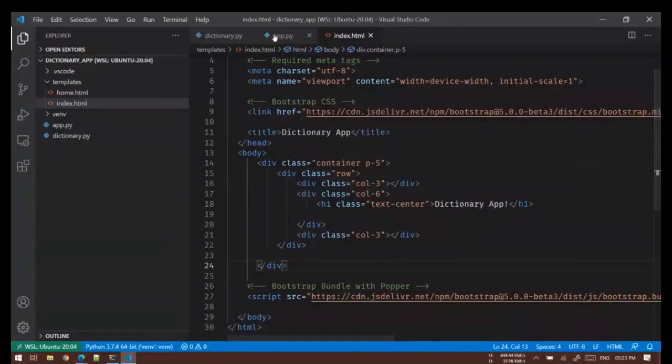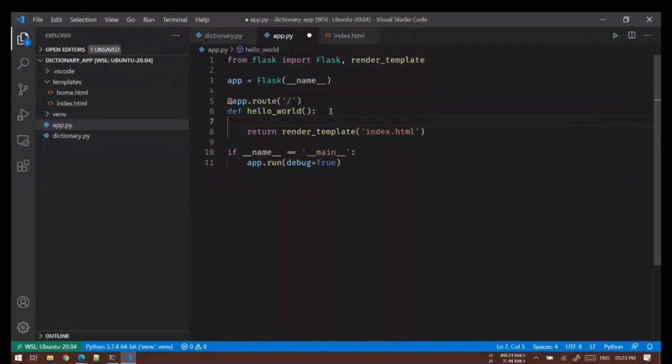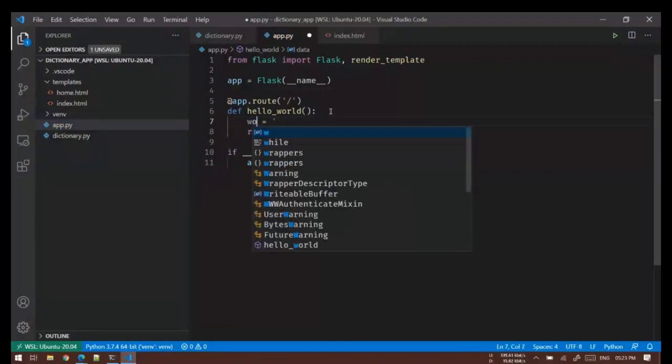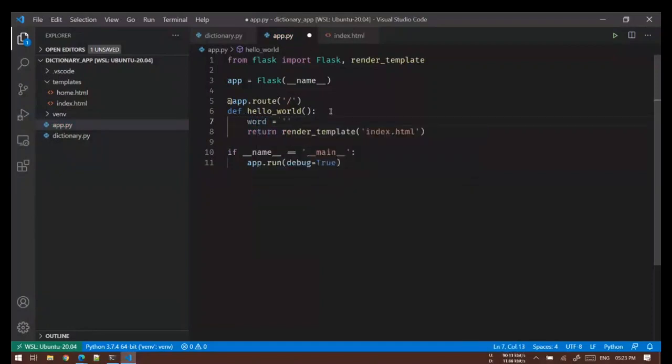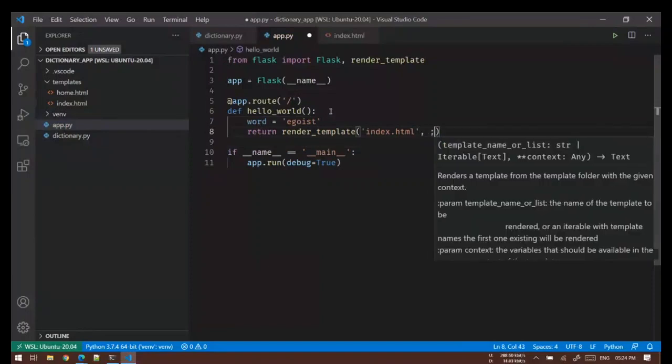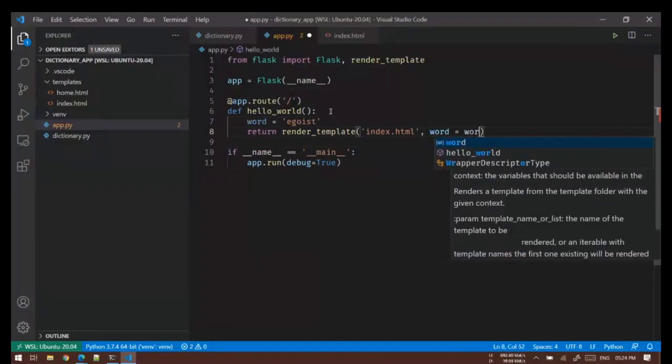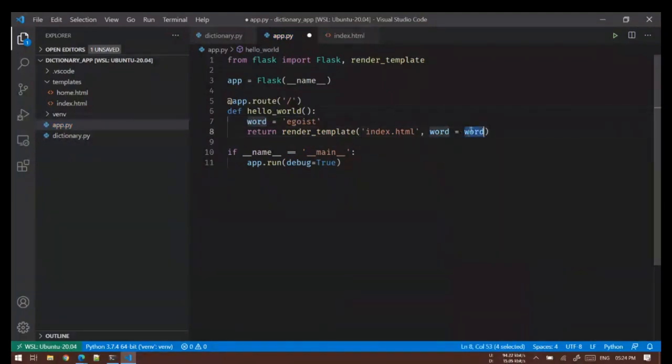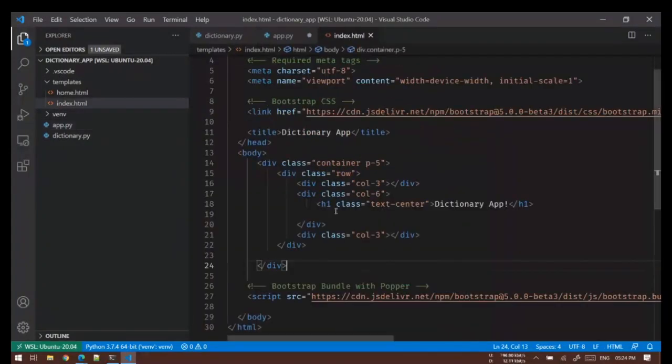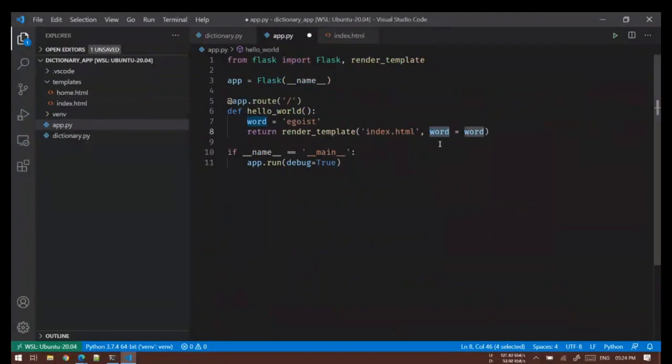So let's see it in action. If you want to pass any data to the front end, this is what you do. I'll say word is equal to, and I'll pass the word. So word will be egoist. This is my word. What I'll do is I'll say word is equal to word. Now this word on the right hand side refers to this Python variable, and this will be used in index.html. So I can simply say keyword.